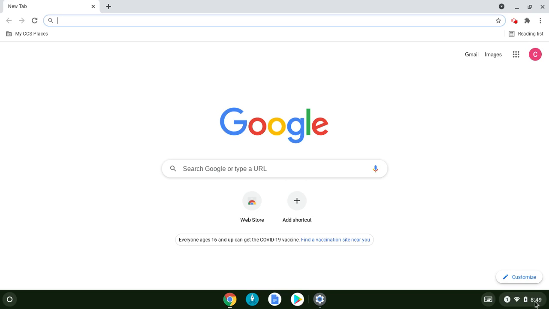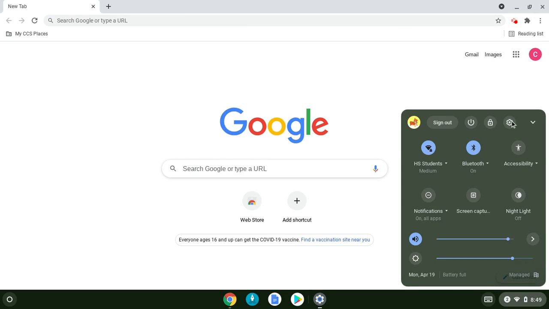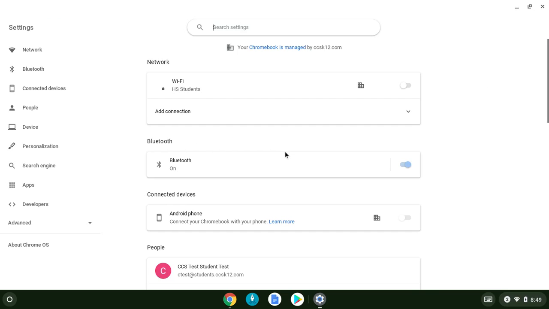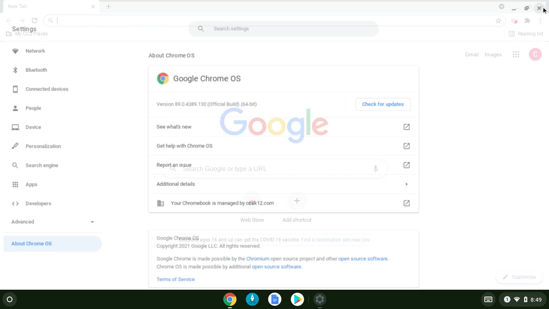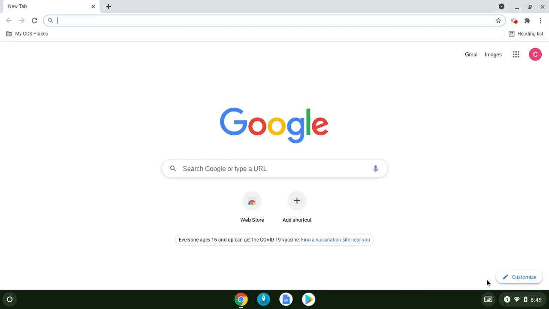In order to do that, you'll just click on your time right down here, click on the gear, and then you'll also want to click on Chrome OS here. Mine is on Chrome 89. However, I have a beta version enabled, which allows me to get to this setting that was experimental in Chrome 89. But if you will just go ahead and check for updates, you should be able to update to Chrome 90.